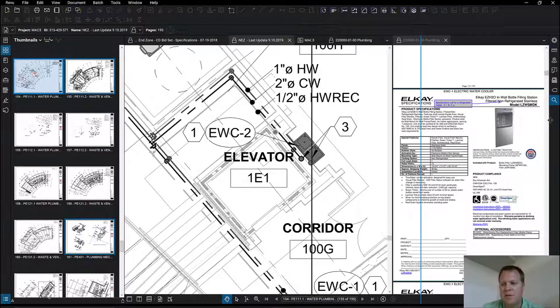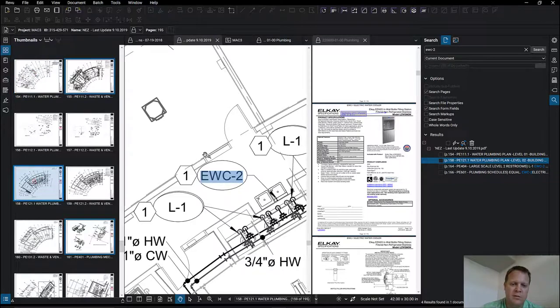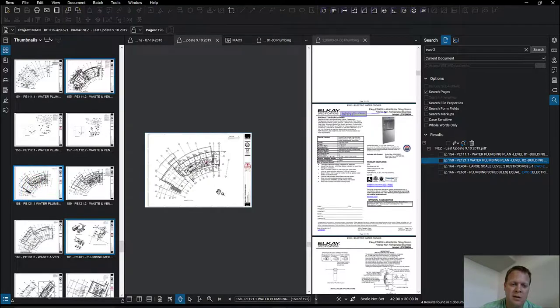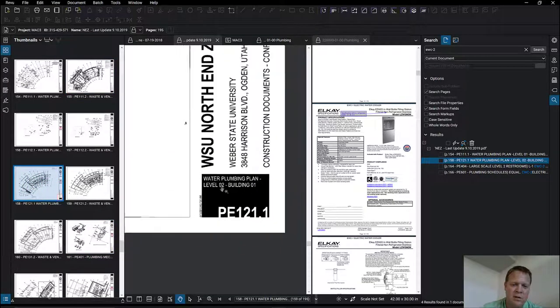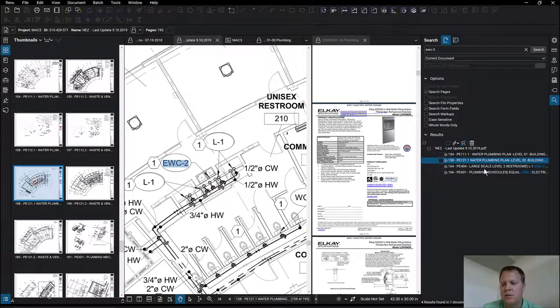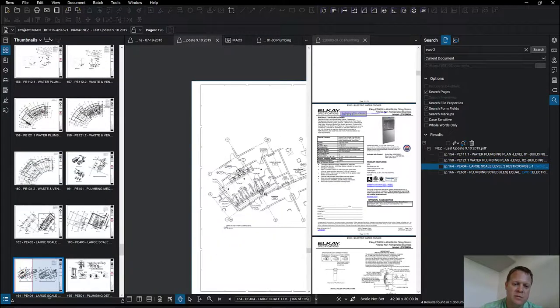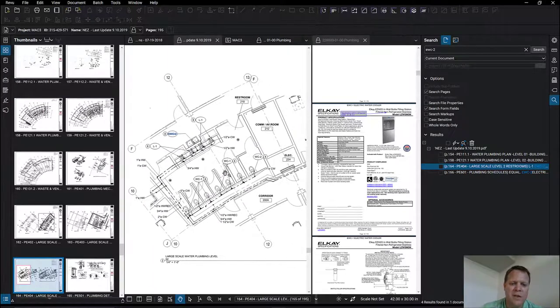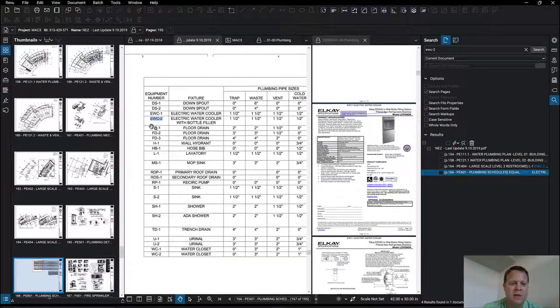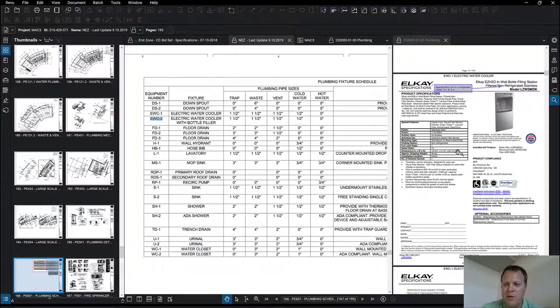Let's see where else that thing was. Okay, well, we got an EWC-2, and this is on what appears to be level 2. Level 2, yep. In the office space, we've got an EWC, electric water cooler, and we've got that there. How about this guy? That looks like a blow-up of the same location. And then it found it on the schedule. I like this program. I like Bluebeam a lot. Easy way to find information of where this thing's going. Worthwhile.